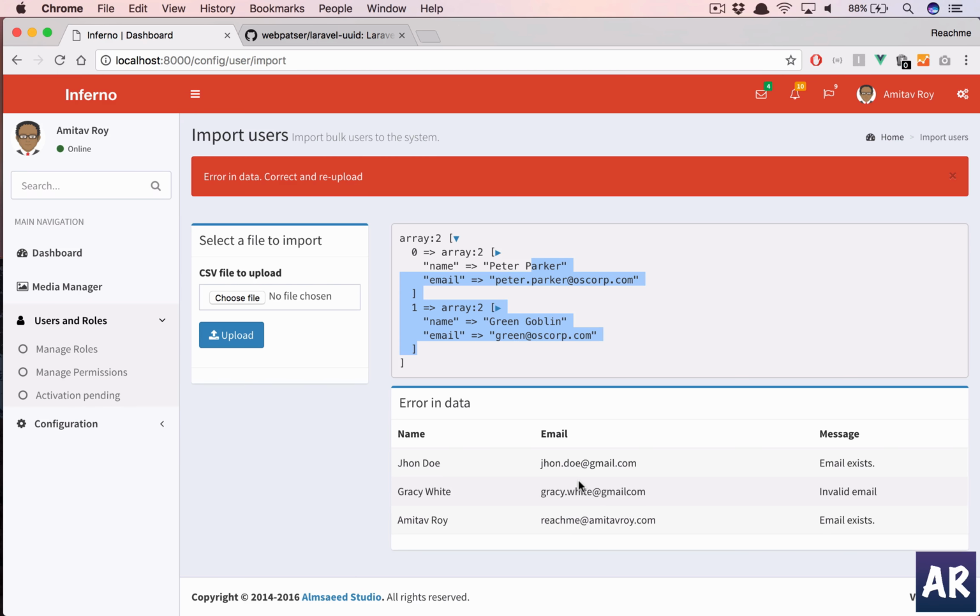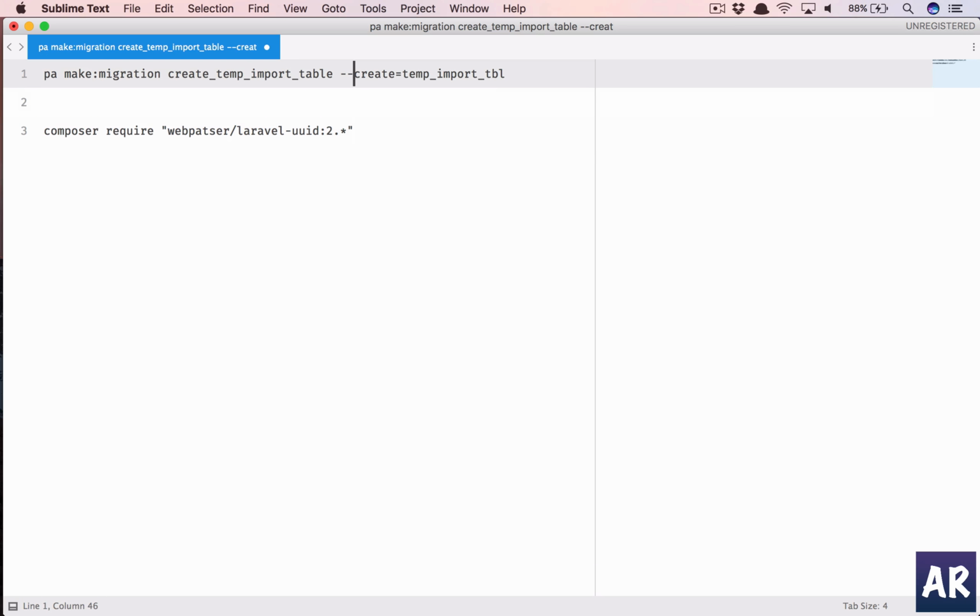So to start off, I have to create a migration file, which I have already done. So this is the command php artisan make:migration create_temp_import_table. My table name is temp_import_tbl, and also we are going to import this package which is Laravel-uuid. In this particular migration file we are going to add that as a table.